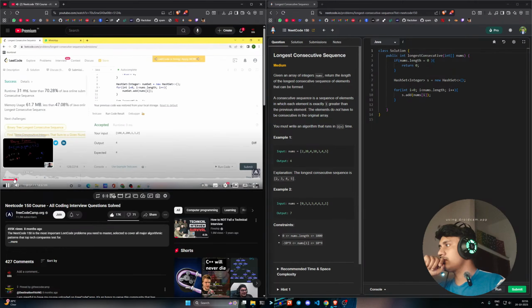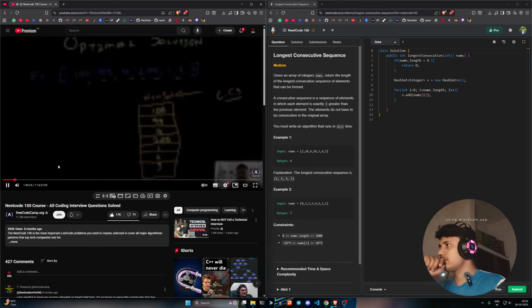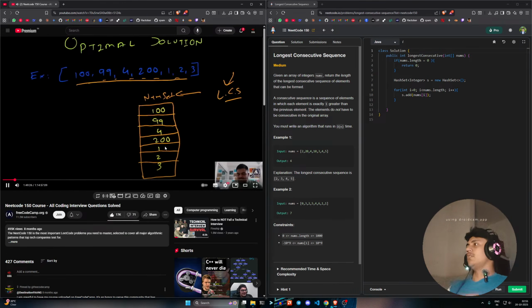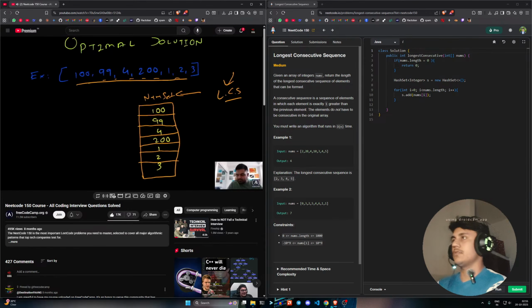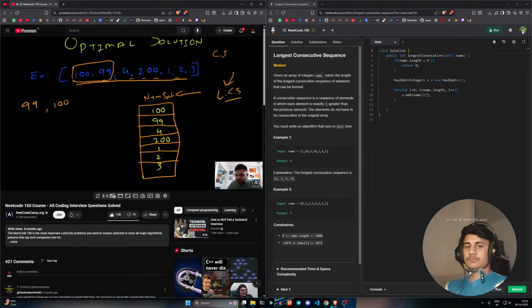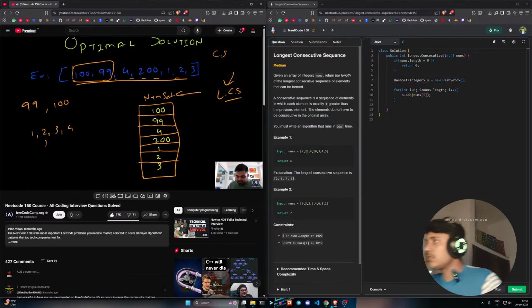Faster than a lot of other solutions. Take this example. We can actually see a couple of common subsequences, or consecutive subsequences. One consecutive subsequence we can find is 99 and 100, which is at these two positions. And the second consecutive subsequence we can find is actually 1, 2, 3 and 4. Now in the brute force, we were checking at every single position what would be the longest common subsequence we can find.